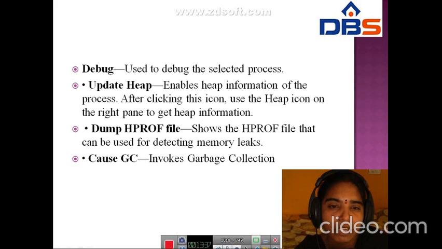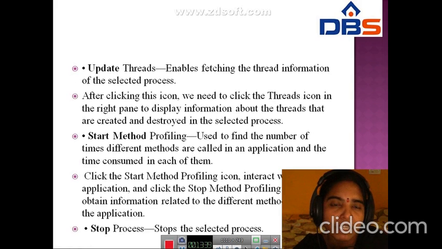Cause GC invokes garbage collection. The next one is Update Threads, which enables fetching the thread information of the selected process. After clicking this icon, we need to click the Threads icon in the right pane to display the information about the threads that are created and destroyed in the selected process.